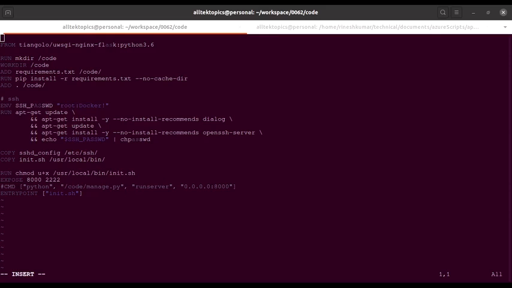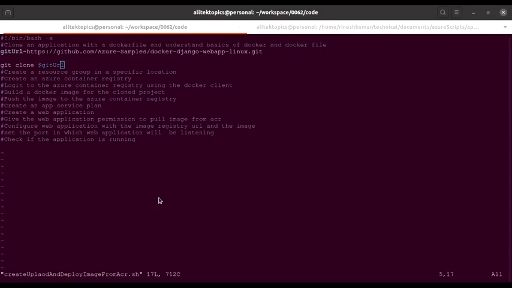At last, we have the entry point instruction, which configures a container that will run as an executable. In the entry point instruction that you see, it will execute the init.sh command. Now that we have a basic understanding of Docker and Dockerfile, let's create the various Azure components.